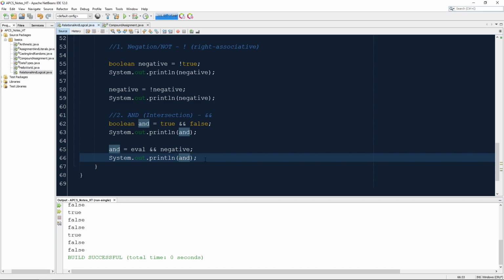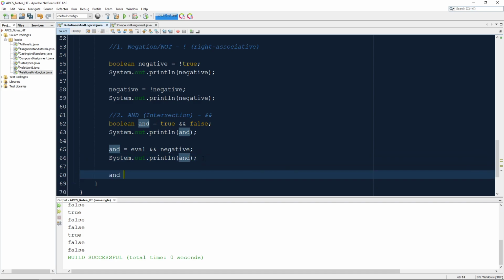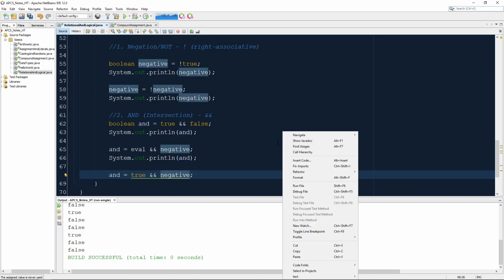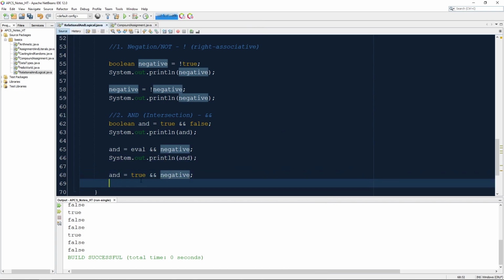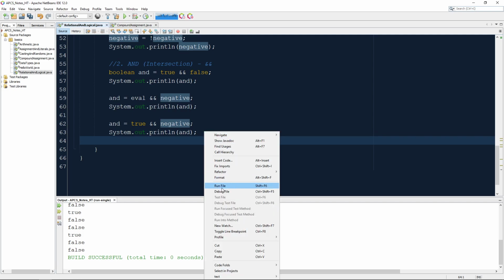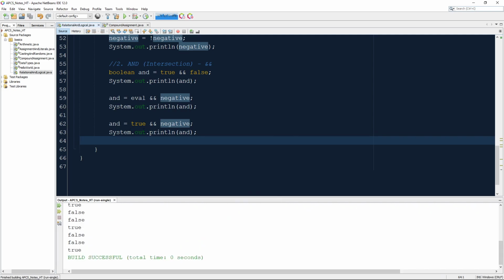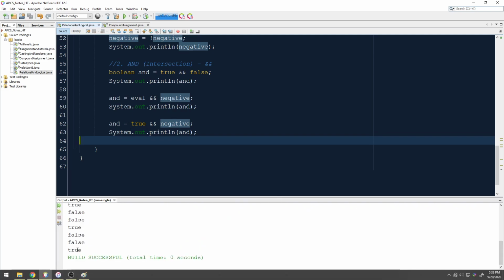And now let's do one last thing. We're going to combine them. I'm kind of moving forward before we even do the or. But let's just do true and negative. So a constant value, or a set value, a literal, and negative. And we should get true as our answer, because true and negative, which was true, is true, and there it is.